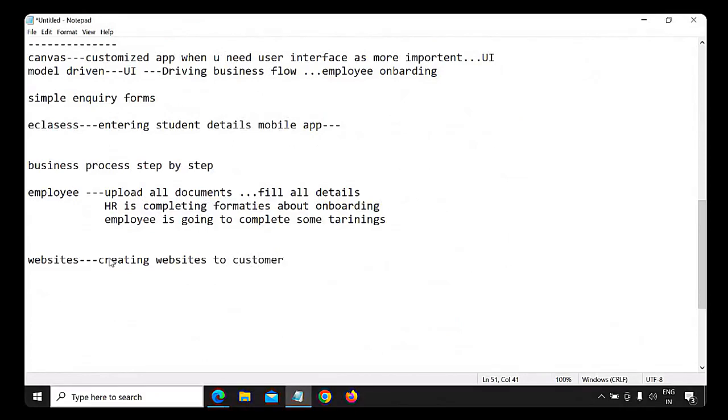It's not like an app actually. It's not an interactive application. This is more to provide information about your business. It looks like a website. So these are the three different kinds of app types we have.